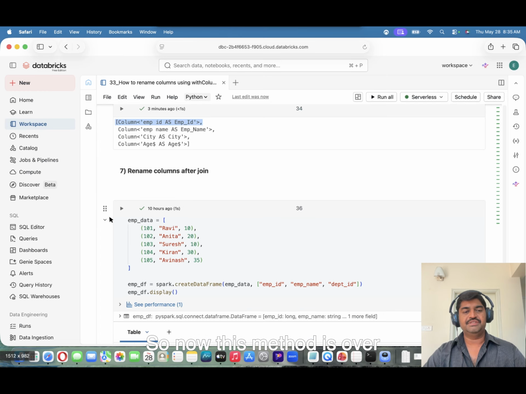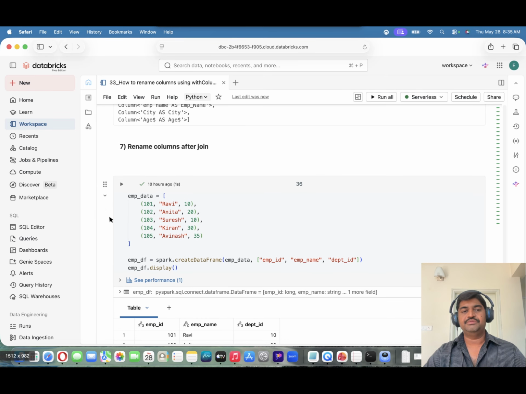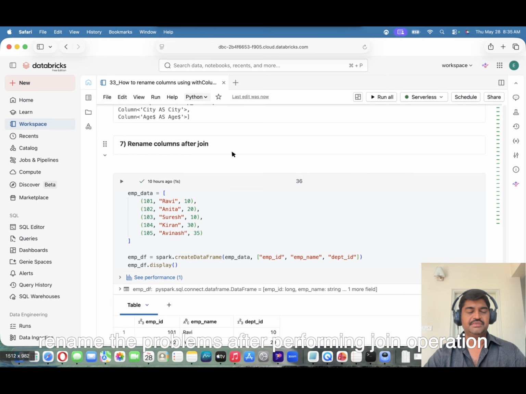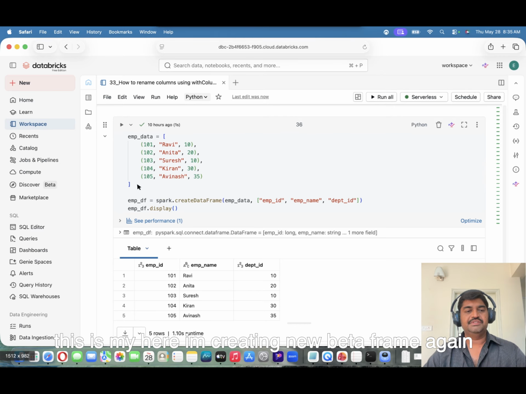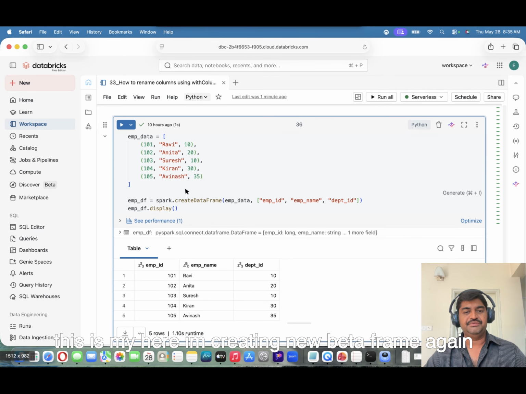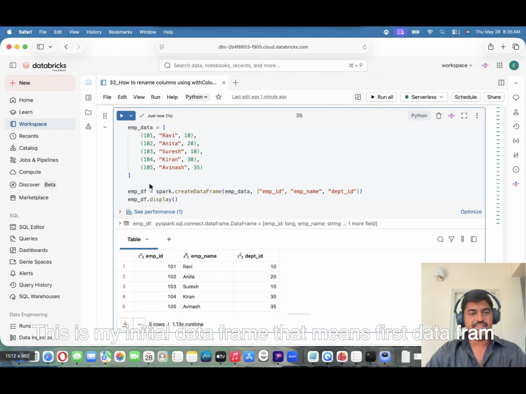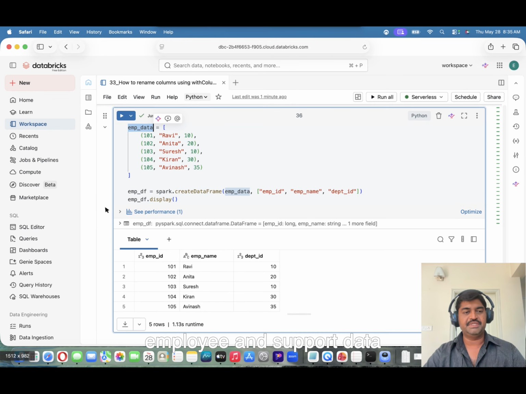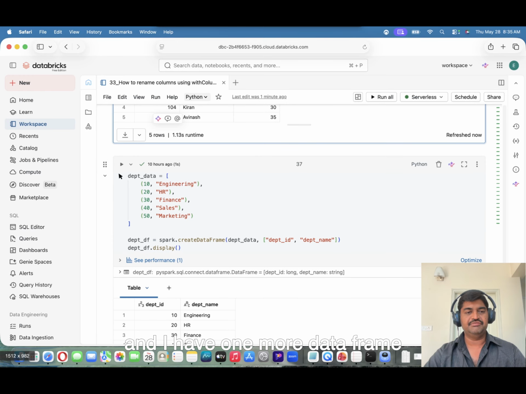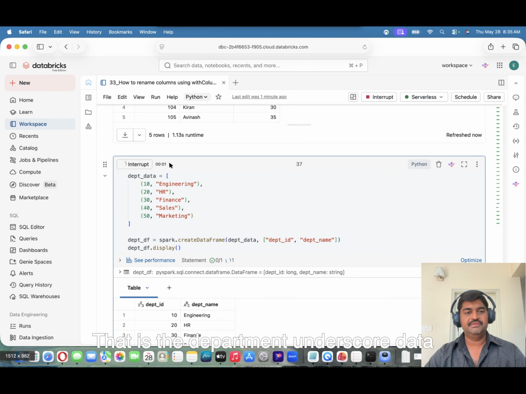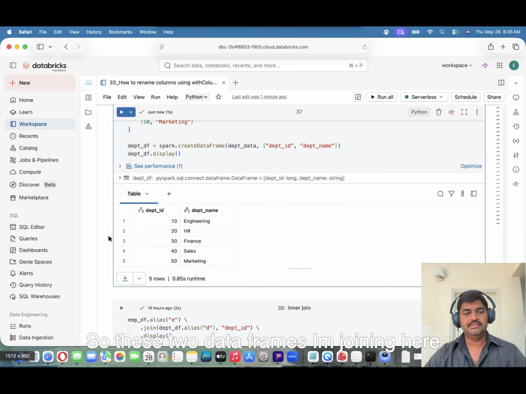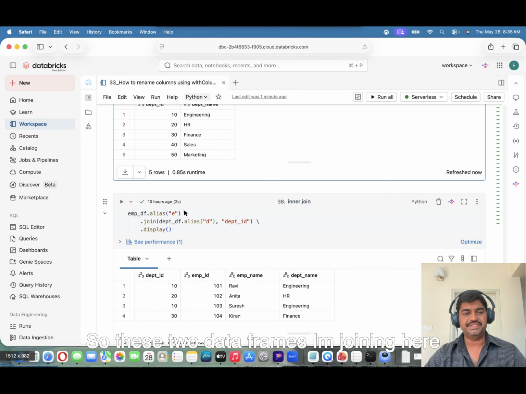So now this method is over. Next is how to rename the columns after performing a join operation. So here I'm creating a new data frame again. So this is my data frame. These are all my columns. And this is my initial data frame, that means the first data frame, employee underscore data. And I have one more data frame, that is department underscore data. So these two data frames I'm joining here.